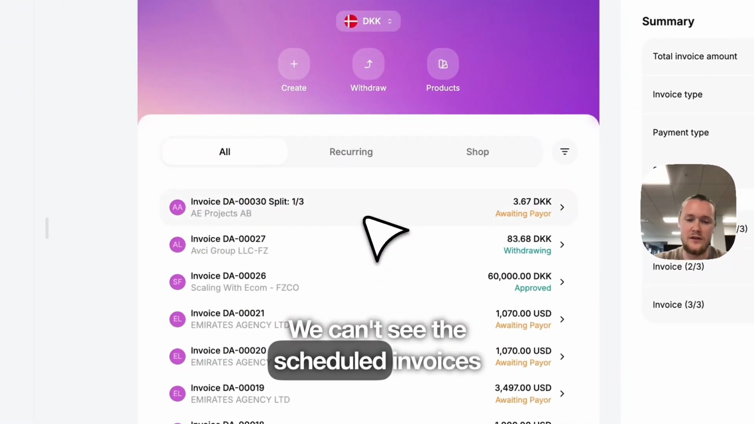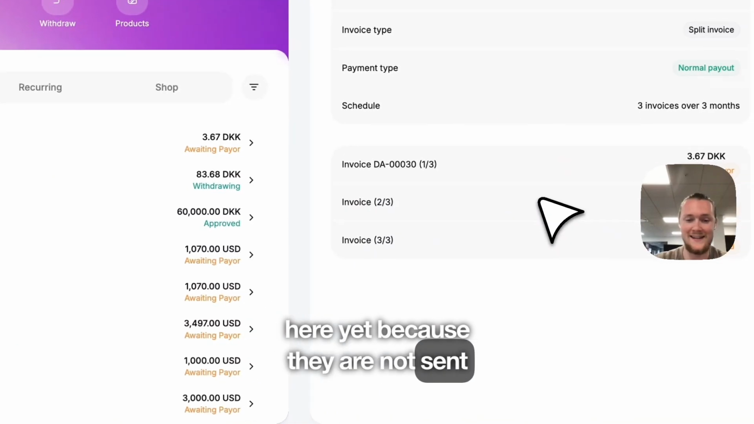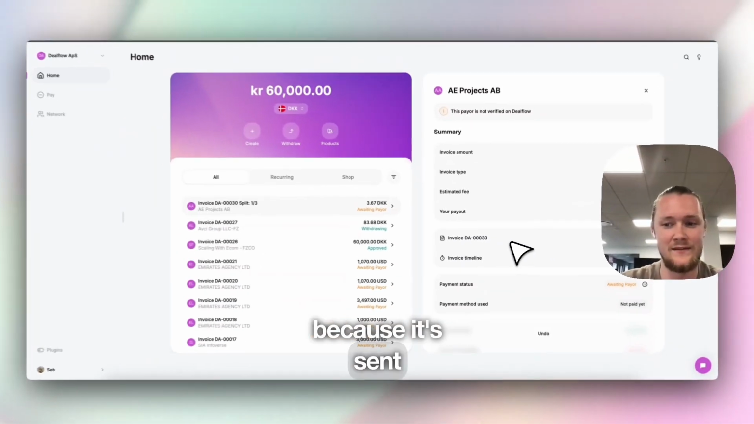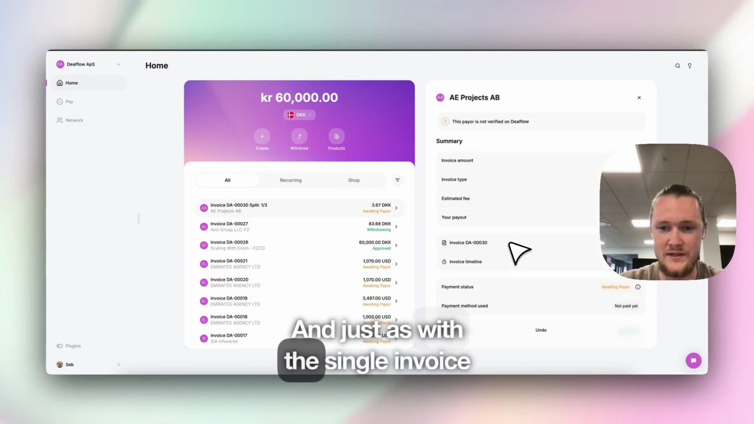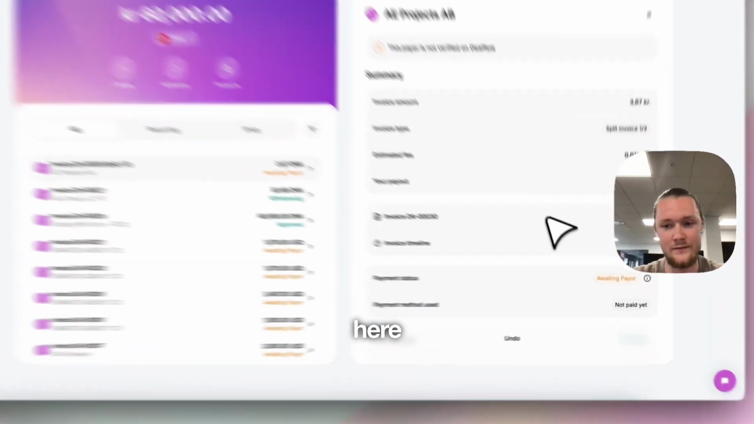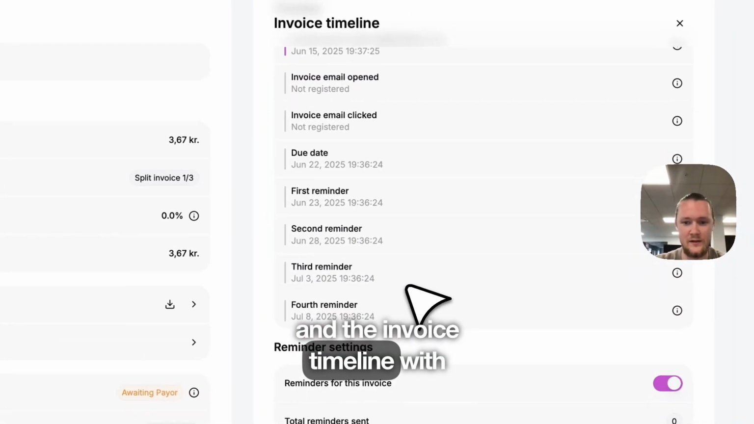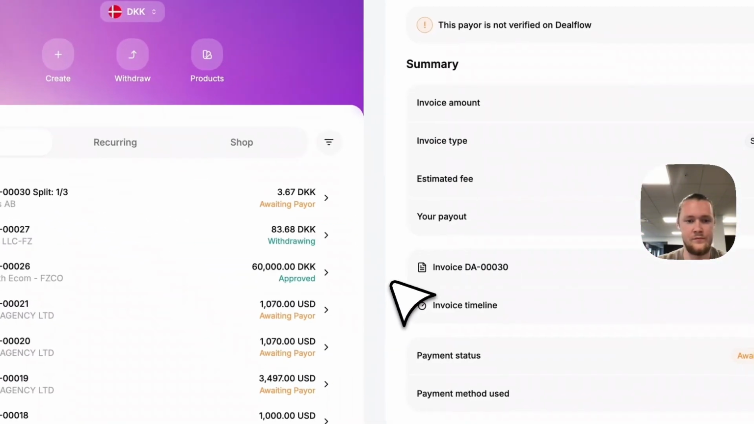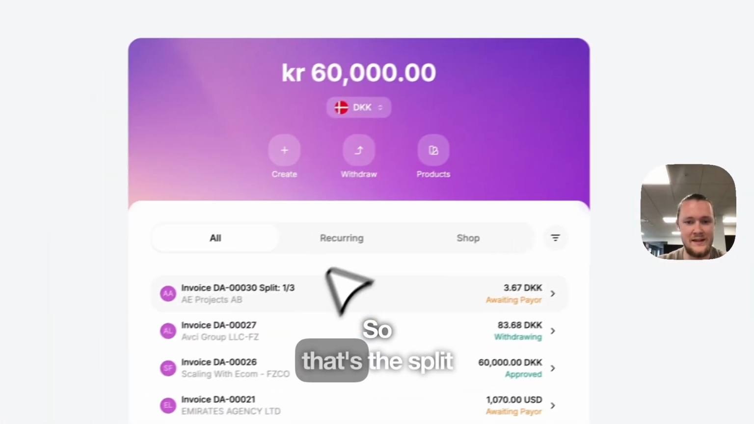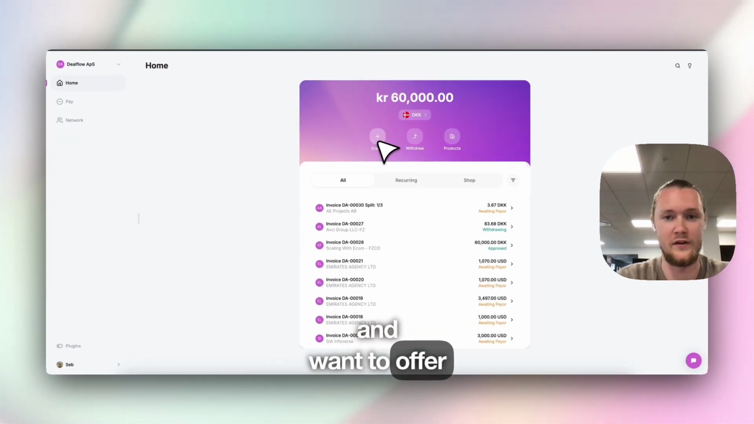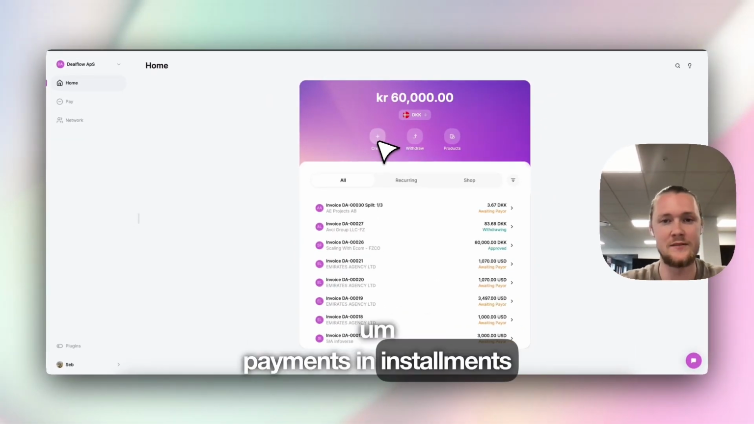We can't see the scheduled invoices here yet because they are not sent yet, but we can see the first one, 1 of 3, here, because it's sent. And just as with the single invoice, you get a clear overview of the exact details of this invoice, including the invoice and the invoice timeline with a full overview of the relevant events. So that's the split invoice in case you're selling high ticket items and want to offer payments in installments.